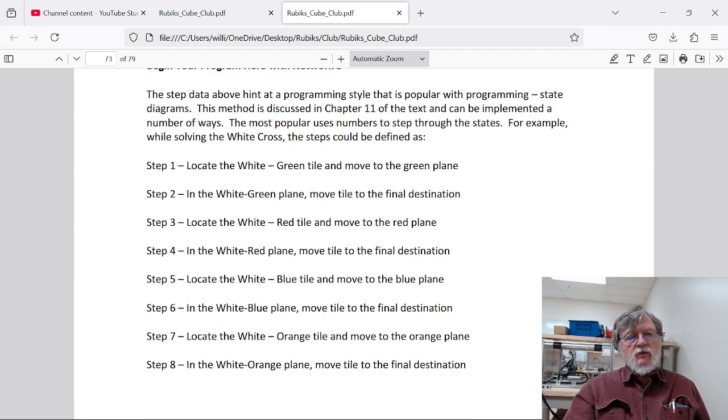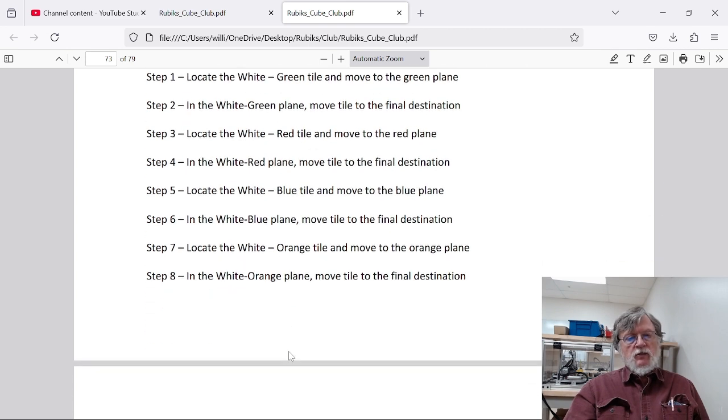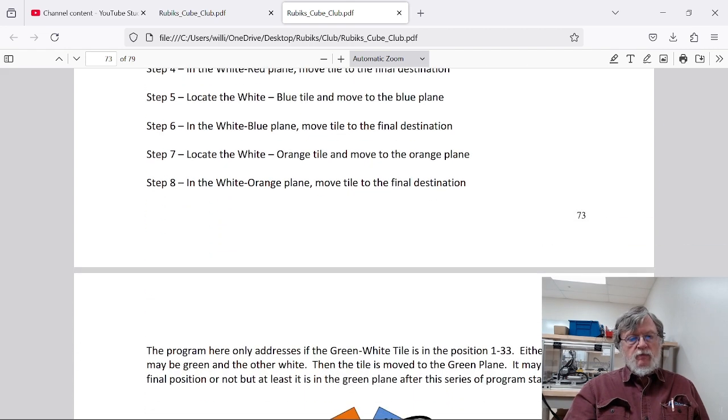If you look at it as a stepping program, step 1 would be to locate the white-green tiles and move to the green plane. Step 2 would be, in the green-white or white-green plane, to move the tile to its final destination. Same with step 3 and step 4, that would be the white-red, then step 5 and step 6 would be the white-blue, and step 7 and step 8 would be the white-orange. Once you get that done, you've got the white cross completed.